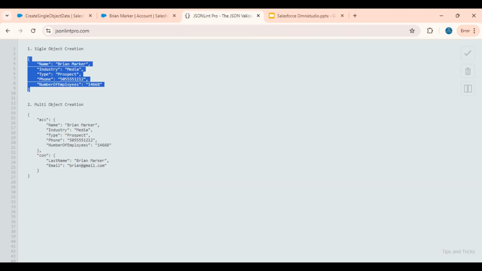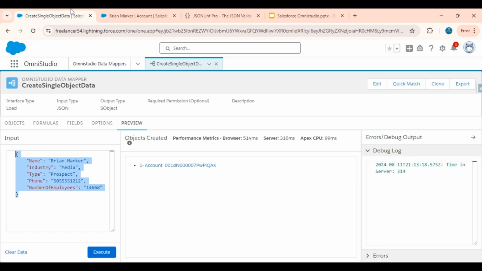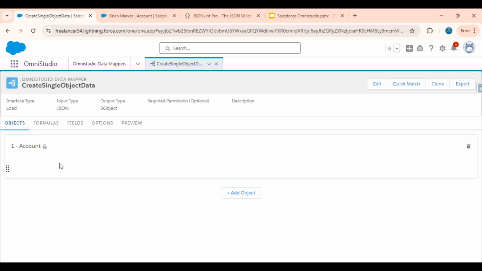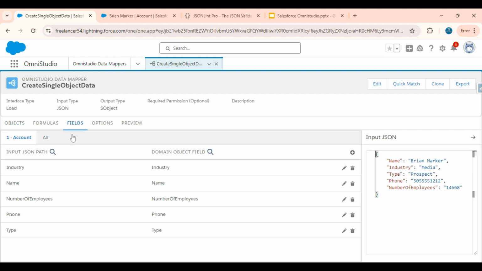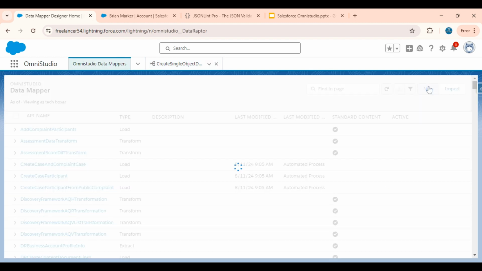Now we will see multi-object creation. So this is a single object creation. Here I have selected the account object, and in here I did the field mapping with passing as an input JSON. Now we will do the multi-object creation.